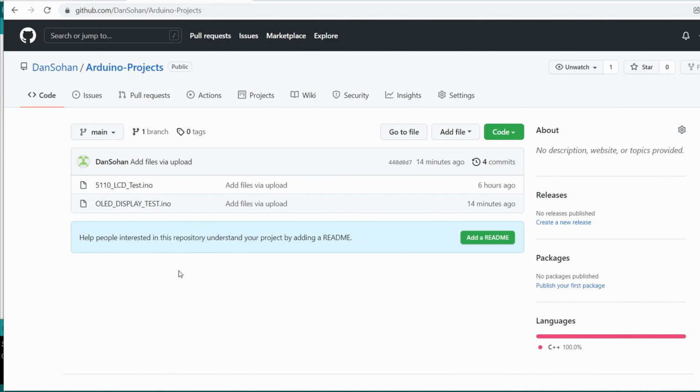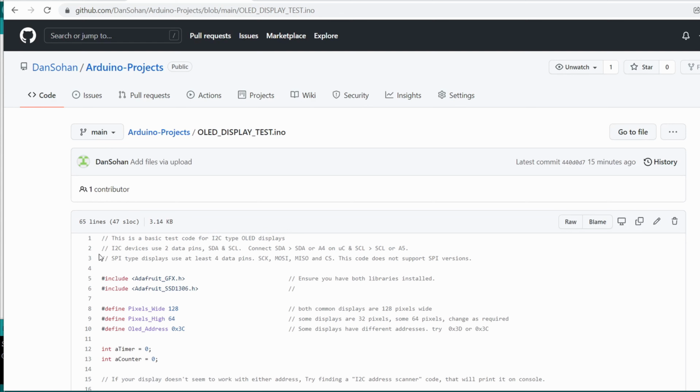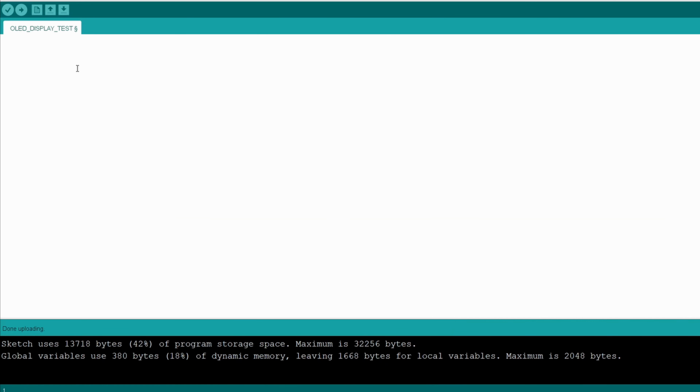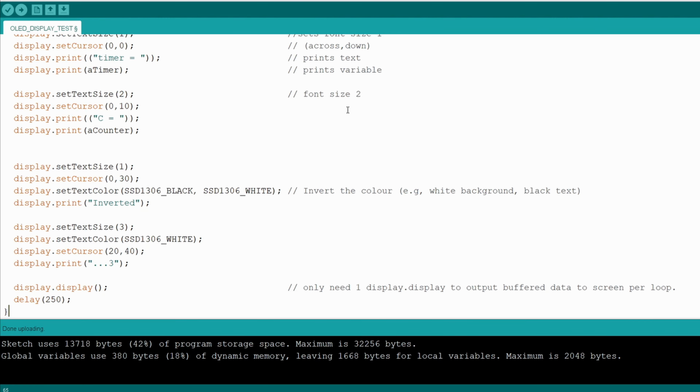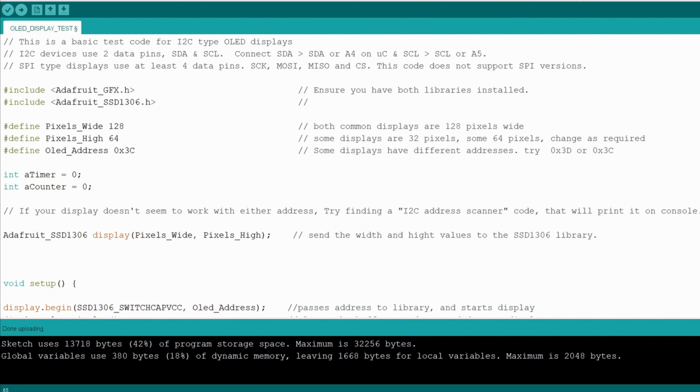Okay, and just as before, I've put a little test code up onto this GitHub folder here. So if we open that, which is the OLED display, we can see this example code, and we can either select it all and copy it, or we can just use this button to copy the data. And then what we'll do is open up a blank sketch, paste in the code, and then save that. You want to save that as OLED test or something like that. And then we'll just quickly go through this test code before uploading it.